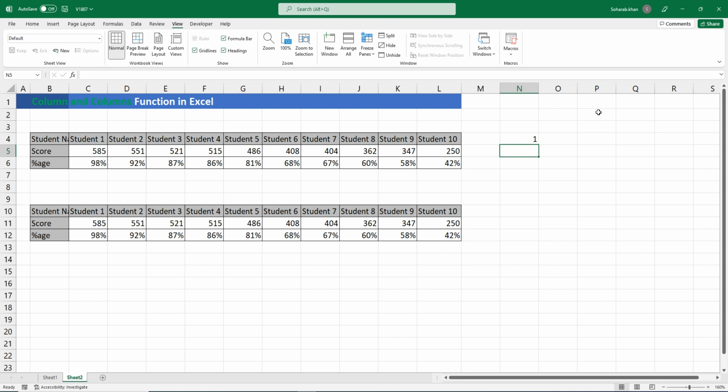And similar for columns, but columns will work on array. Columns. See, so if I select an array, I selected three columns, so it will give me three numbers. So basically, it will check the array and give me total number of columns in that array. So let's apply that. I have already done it here.